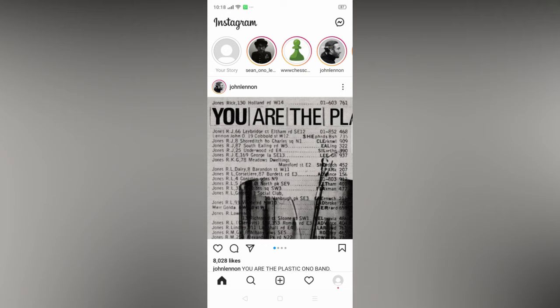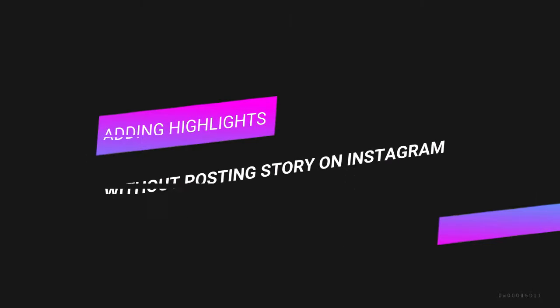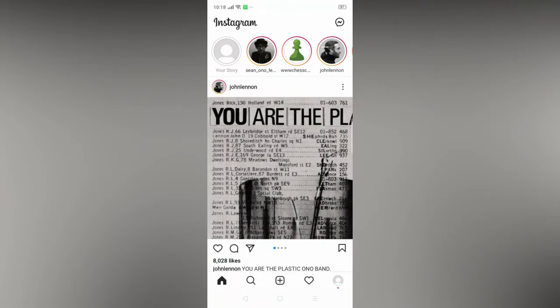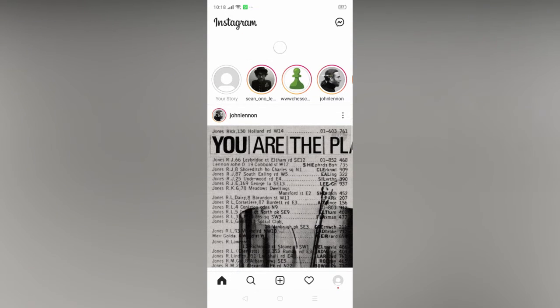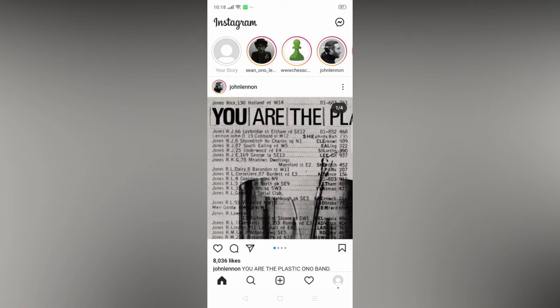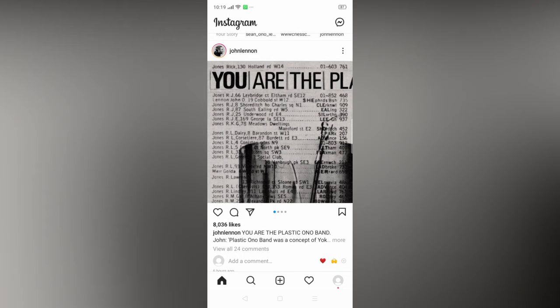Hi, in this video, we're going to see how to add to your highlights without posting a story first. So we all know what highlights are. Basically, they're Instagram stories which would be visible to any user who lands onto your profile. And of course, they're there permanently. They do not disappear after 24 hours because you've set them in your highlights. So we're going to check out how to do that without adding to our stories. How could we add pictures or videos to our highlights?